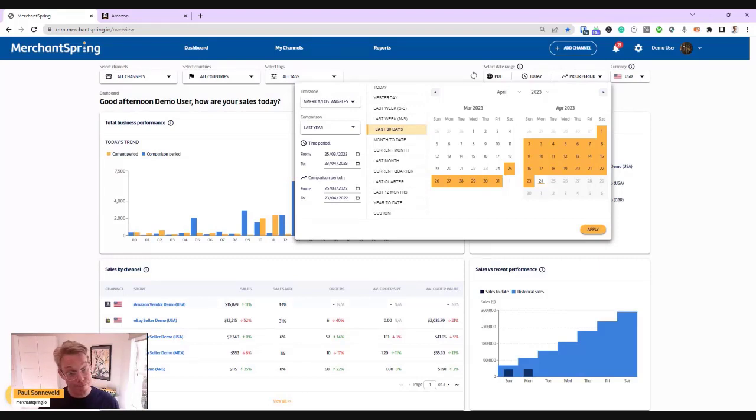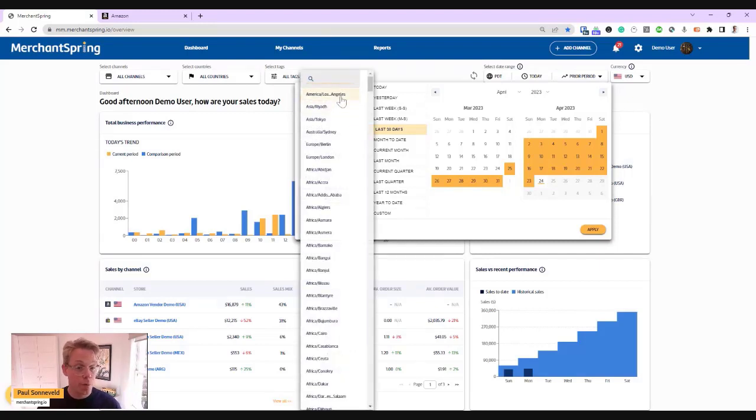In the UK, it's GMT, and in Europe, it's Central European Time. Of course, different again in Japan and Asia Pacific and the like. If you are interested in making sure the numbers that you're looking at in Merchant Spring reconcile back to what you're seeing in the back end of the marketplace, you've got to do two things. You've got to make sure that, first of all, the time zone is aligned. So if you're looking at a US store, pick Los Angeles here for PST. If you're looking for a UK store, Europe, London, or Berlin, for example, is a good choice.